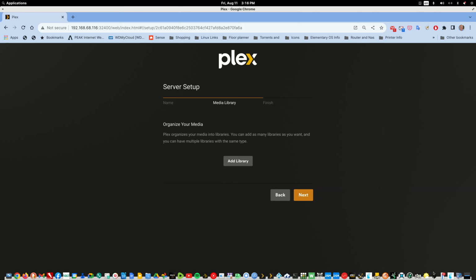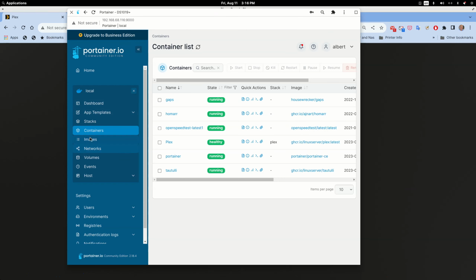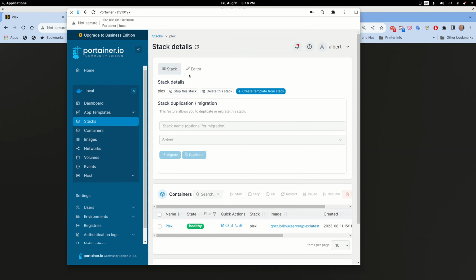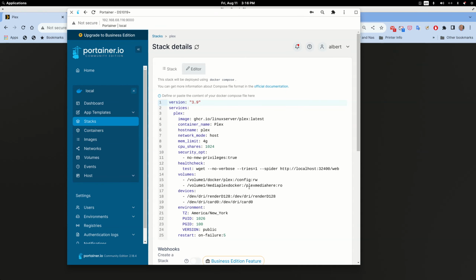Let me bring Portainer back up wherever it is. This is the test to see if our mapping is correct. Again, this part is the actual folder we're going to use as our Plex media folder, and this is what I would call an alias.